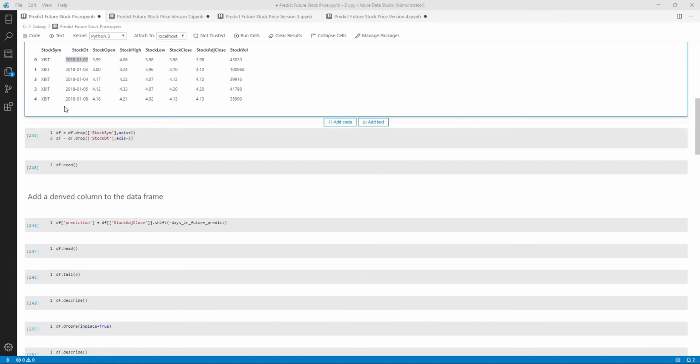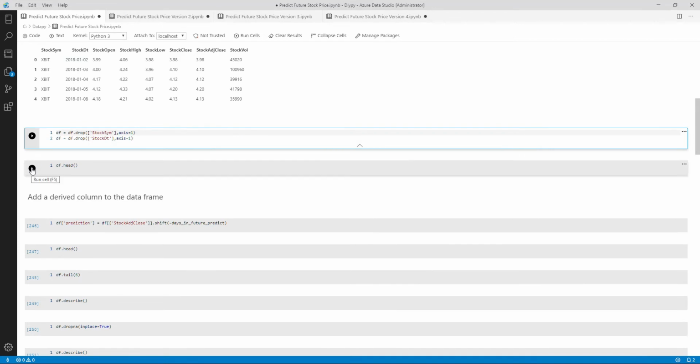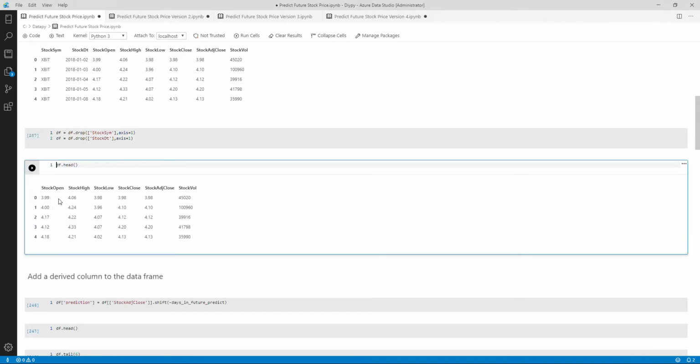The next step is dropping the columns, and if you notice, I'm dropping each column but again assigning it back to the same data frame. So if I execute this and then again try to use the head method, you notice that these two columns are gone.